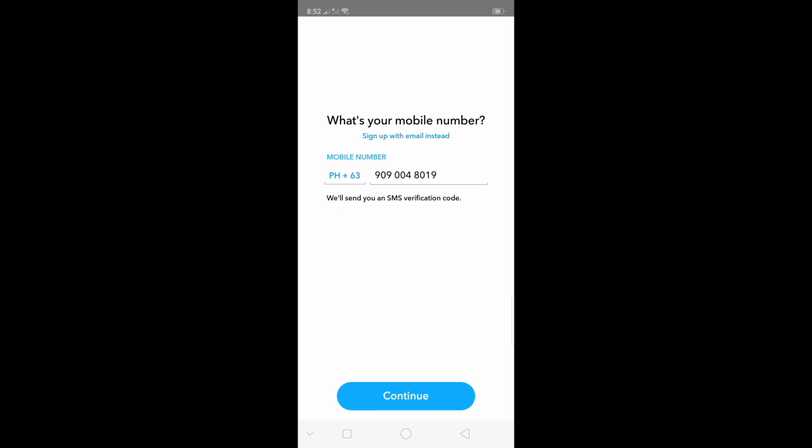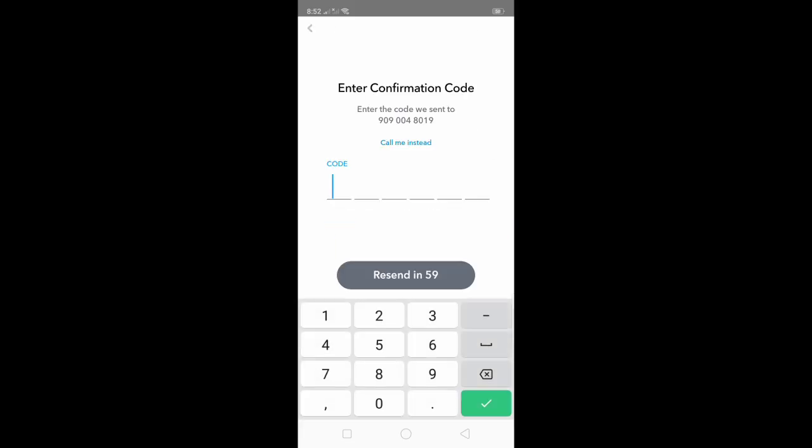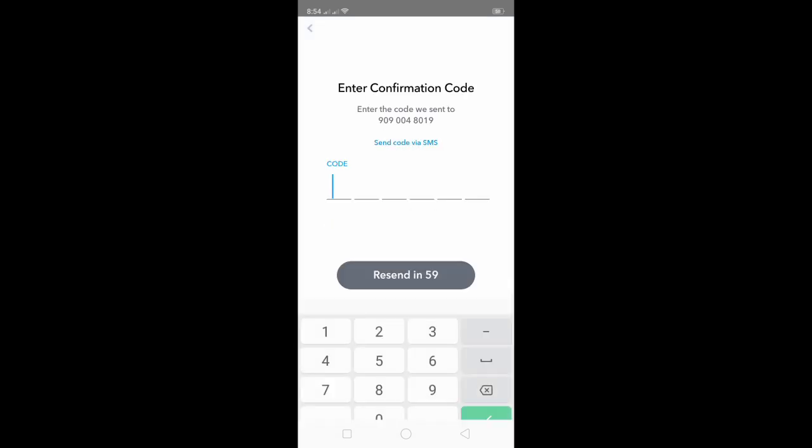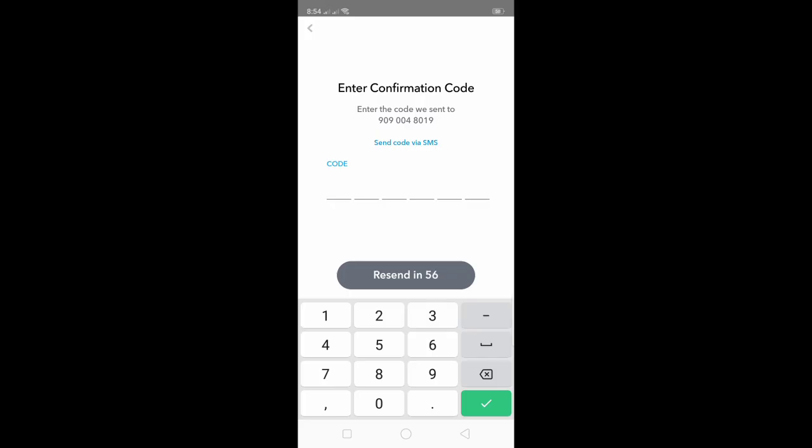Okay guys, after you put your number, click continue and you will receive an SMS verification code. Wait about one minute before you receive the code. Okay guys, if you haven't received any code by SMS, you can select Call me instead. We have a pop-up and you select OK. After you receive a call with the confirmation code, click OK and wait.